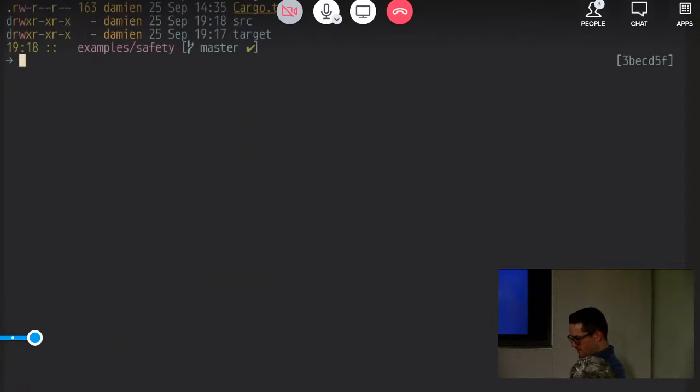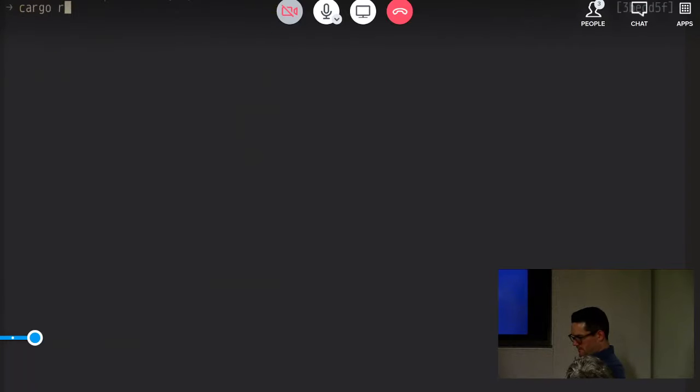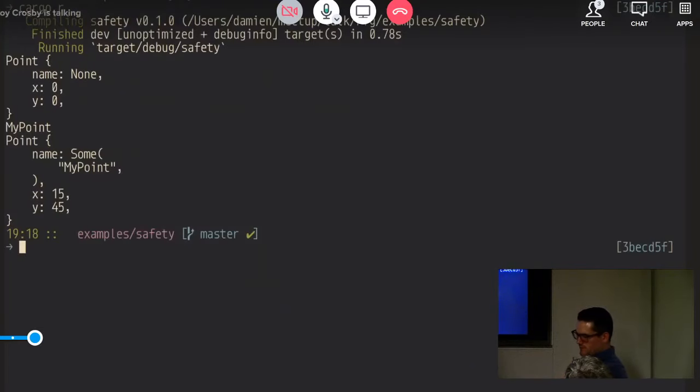So, if I run this one, this is what we would have seen in the playground from the live coding. Essentially, we know that there's some point, we got the construction correct, and we get back some values.